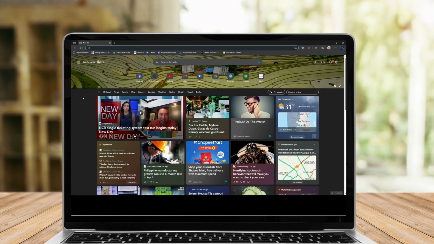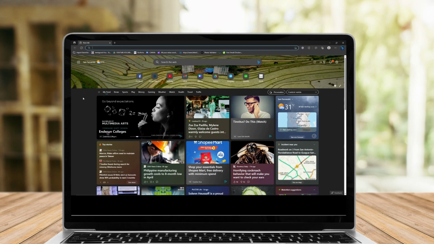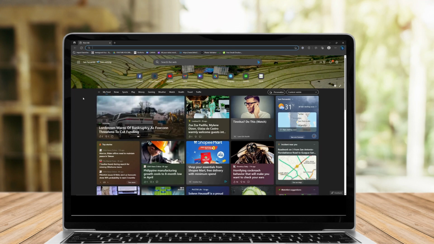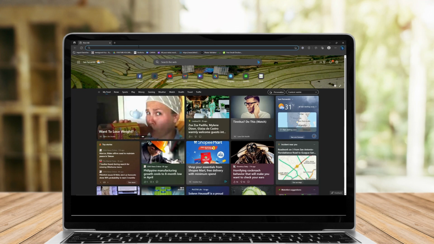So the first thing I want you to do is open any browser you want. Right now I'm using Microsoft Edge. You can use anyone or anything. For example, you can use Google Chrome, Mozilla Firefox. Anyway, choose any browser you want and just open it. So from here, I want you to type in GPT-4.